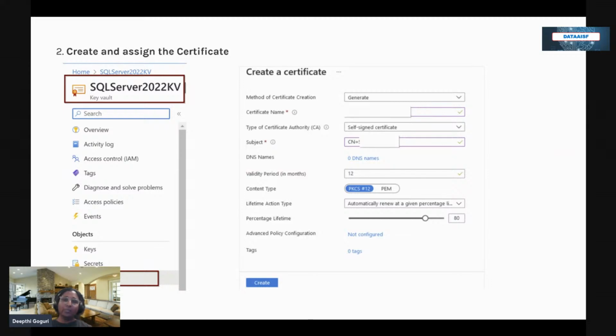And then as we have given the permissions, now you go back to the key vault. The key vault SQL Server 2022 KV is the key vault. And then on the left side pane, underneath Objects, go to Certificates. And now we need to create the certificate. What we have done is we have registered an application. We have given the necessary permissions to that application. Now we are coming to the key vault where we will create a certificate and save that certificate in the key vault.